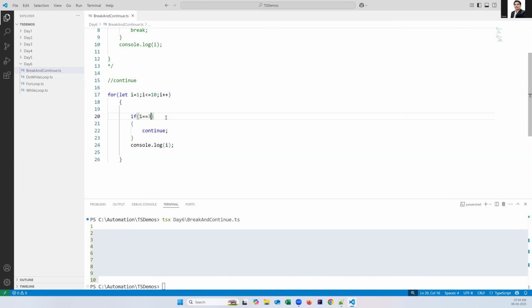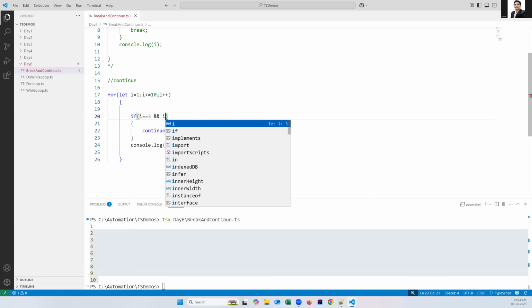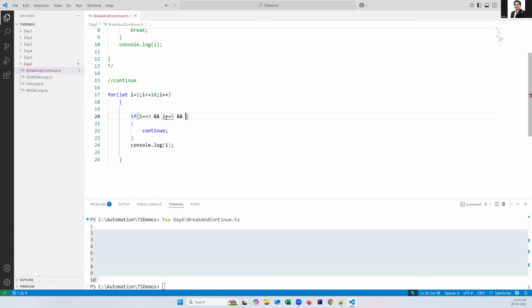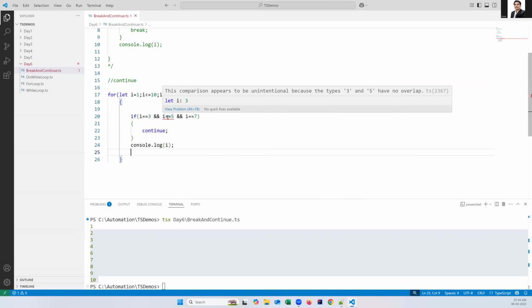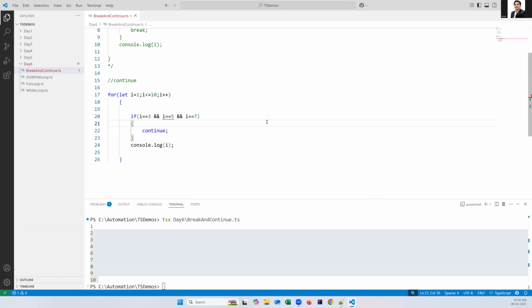So I equal to 3 and I equal to 5 and I equal to 7. Let's do it like this: I equal to 3 and I equal to 5 and I equal to 7, with multiple AND conditions put here. Is it correct? The compiler says this comparison appears to be unintentional. Okay, we will see that error. It is actually giving a compilation error.